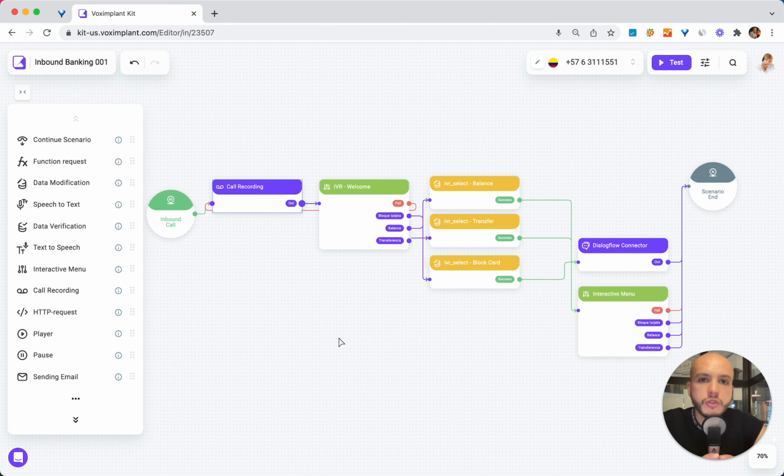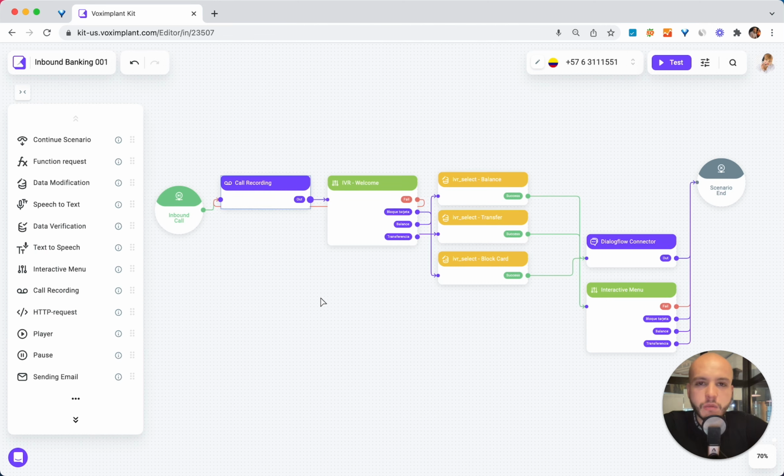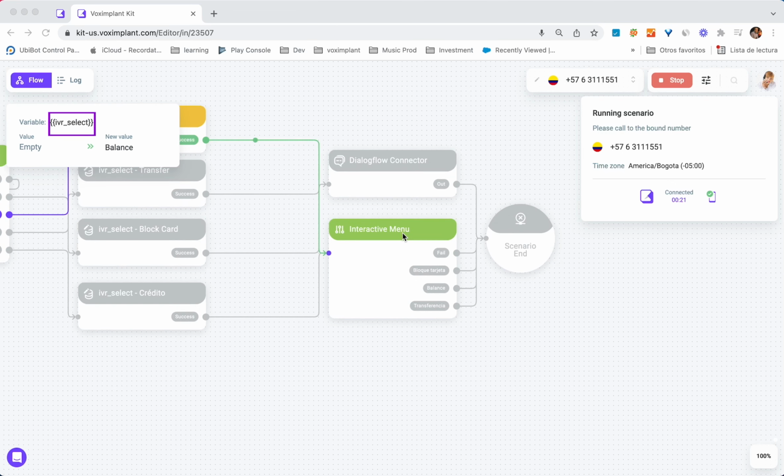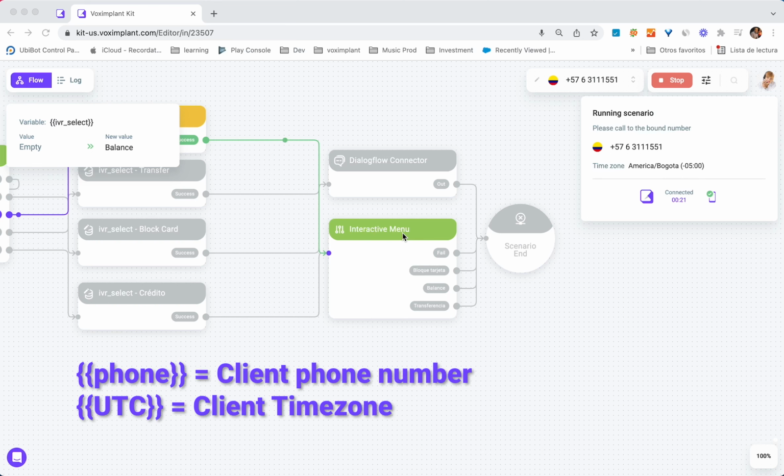Okay, now you know how to store the data of something that happened inside the call into a variable. But exactly what are variables inside Voximplant Kit? A variable is a storage for data. For example, Voximplant Kit has standard phone and UTC variables. The phone variable is used for storing the phone numbers, and the UTC variable stores the customer's time zone. You can use standard variables or create your own ones.